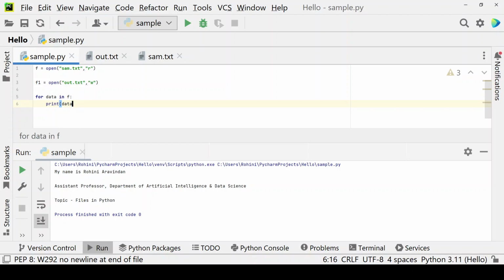Now let me change it. f1 is the file pointer to write, using the write method of data. Now see the code. Using file pointer f, I'm opening the file sam.txt in read mode. Then with f1, I'm opening out.txt in write mode. Now two pointers are pointing to two different files. Using the looping concept, for data in f, I'm reading the content from sam.txt and writing it with pointer f1.write, which is the data from sam.txt.